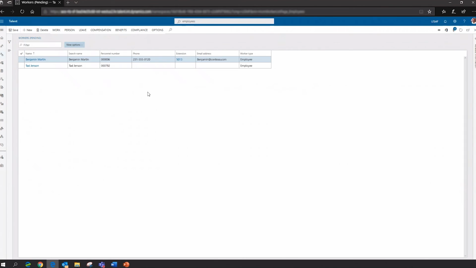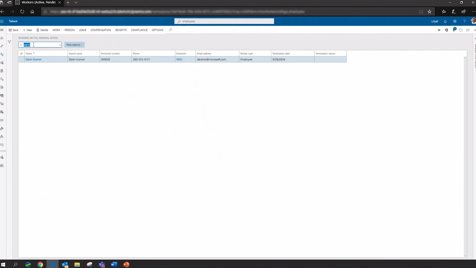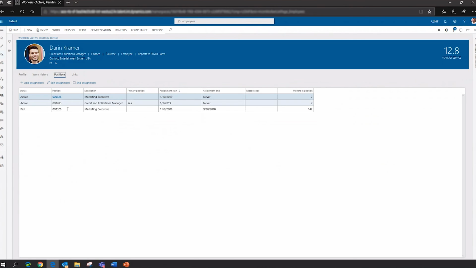An example, maybe a better example, is if I go ahead and change my view options. I'll go ahead and select my active employees. Coming back to the list, I have all the information here based on the selections that were made. With that, I can go ahead and search for myself again. And if I look at my record, my work history shows me 2 exits and an active employee record. And my positions show me 2 active positions and a past record.